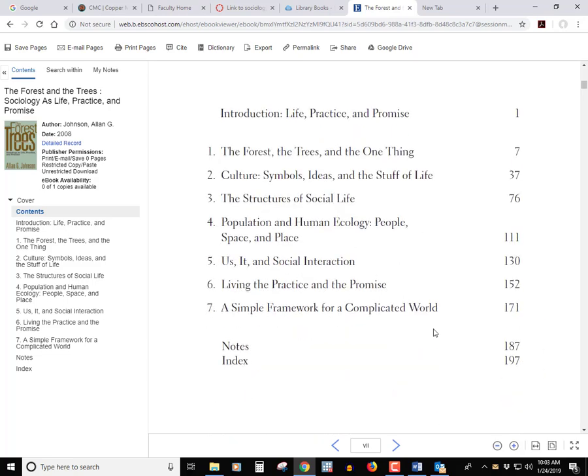I'm relatively sure that you can print out from this ebook. I don't believe you can print the entire book in one sitting, but you can print out 30 to 40 pages at a time. So there's no reason not to do the first assignments if you have access to the library.